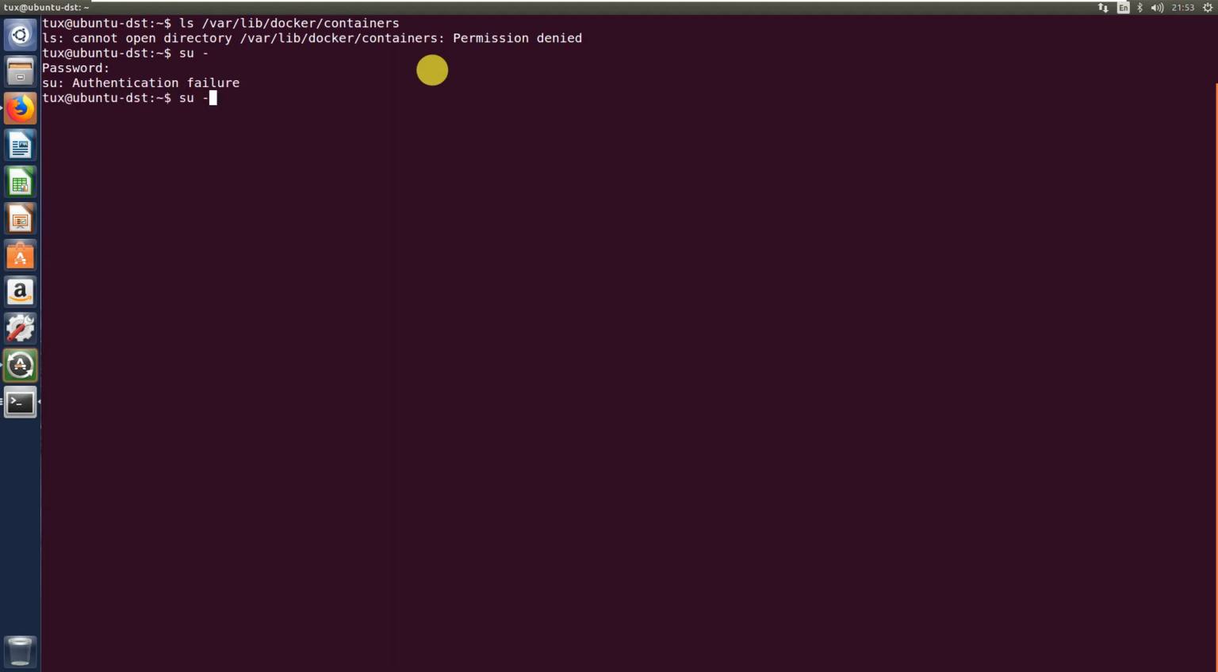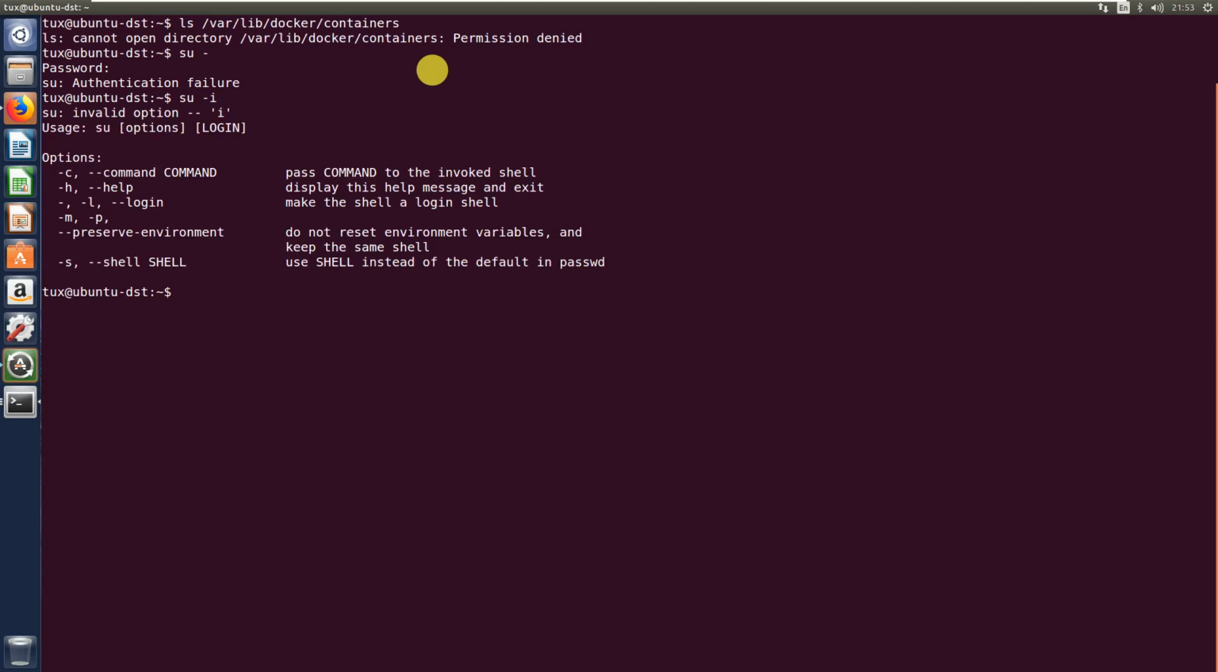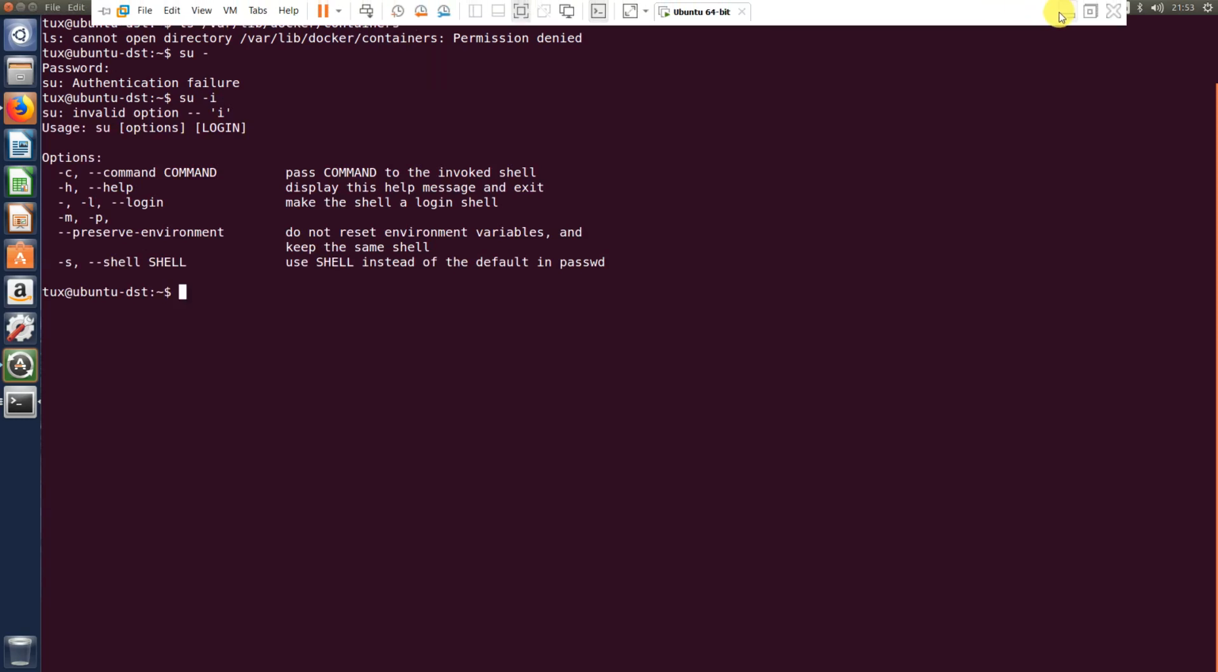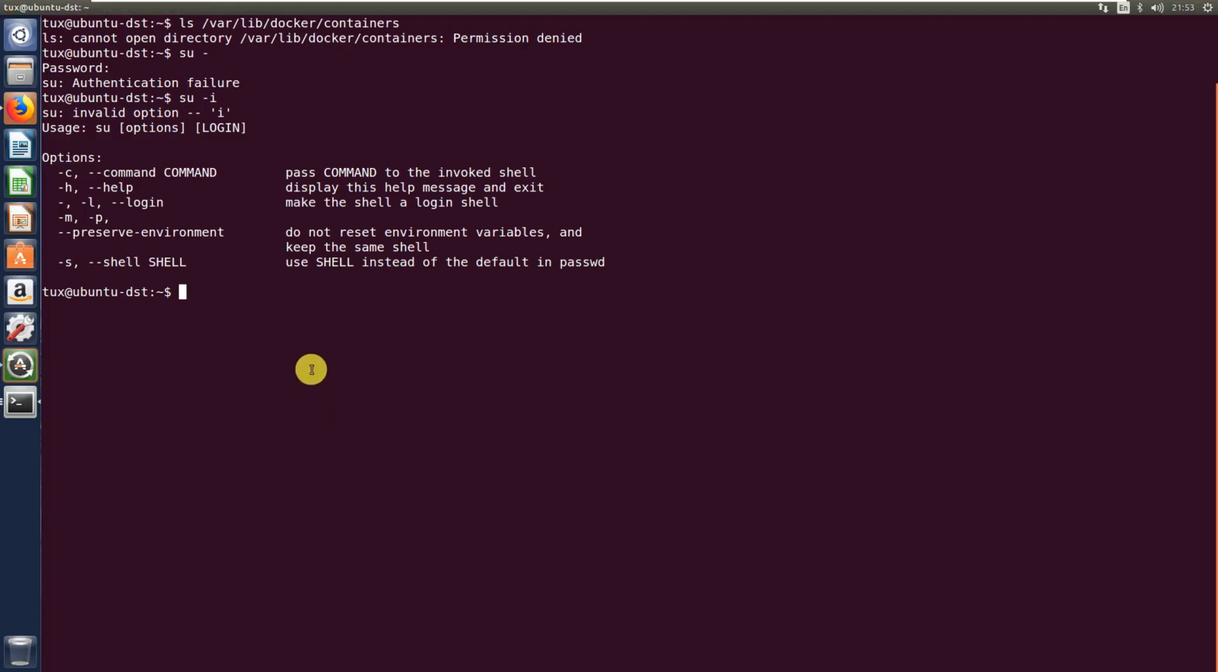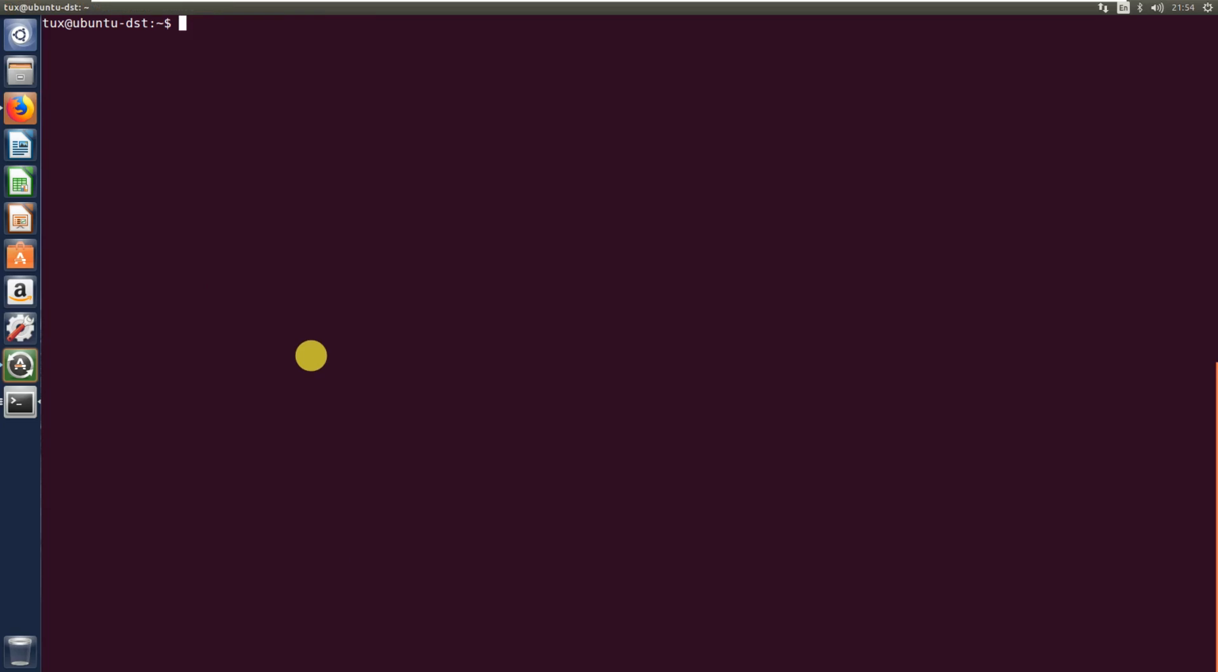I think it's su dash I, if I'm not mistaken. Let's see. Just give me a minute. Okay, let's get back. Sorry, I forgot, it's sudo dash I. And then cd to lib docker containers. It looks like the log and the files can only be accessed by root.